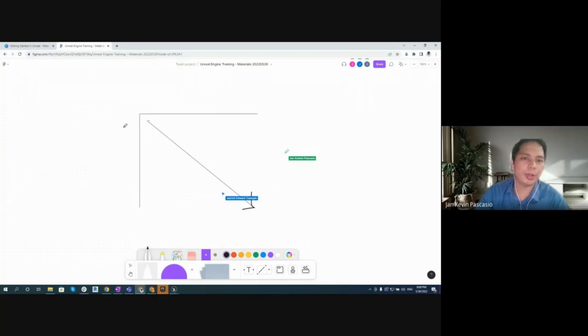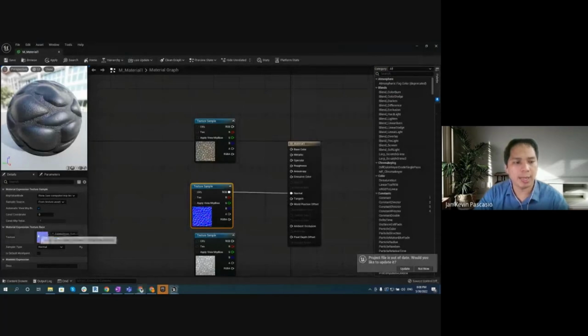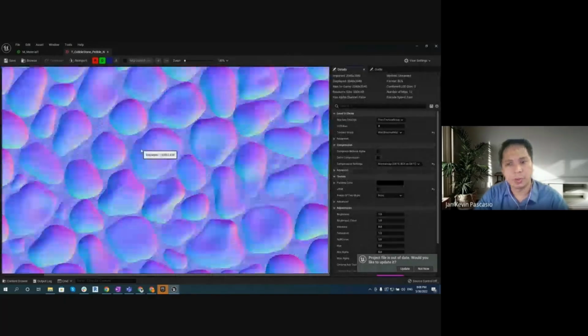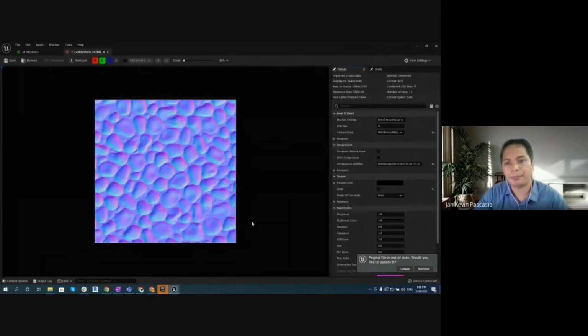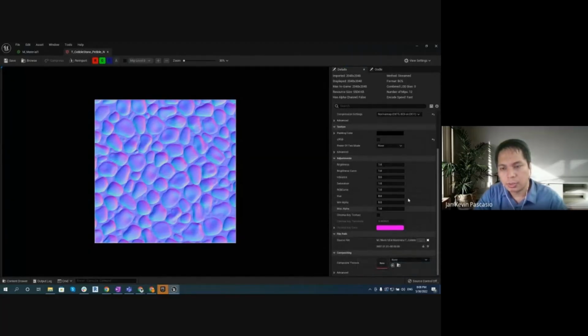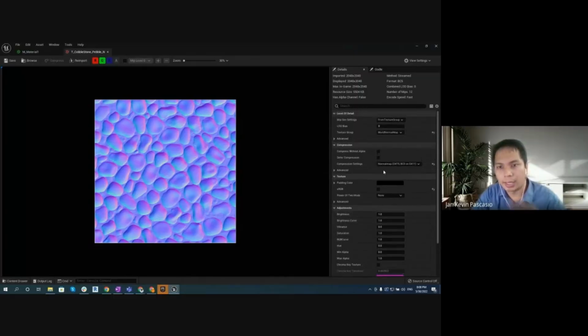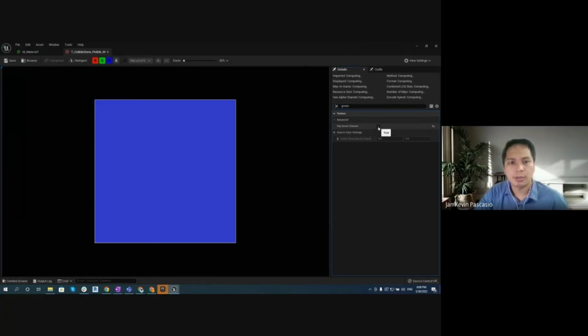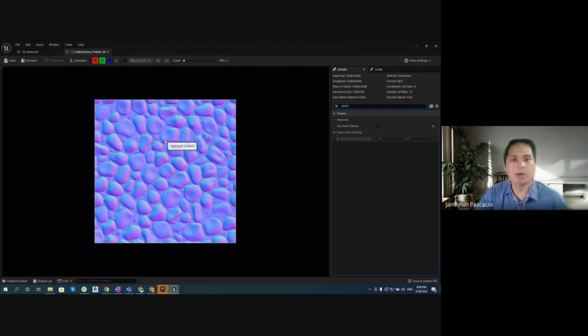So how do we convert a DirectX map into OpenGL? It's just simply inverting your green color. Open your texture map, click on the color green here, and search the option for green. If you click on the flip green channel, it will now be easily converted from DirectX to OpenGL.